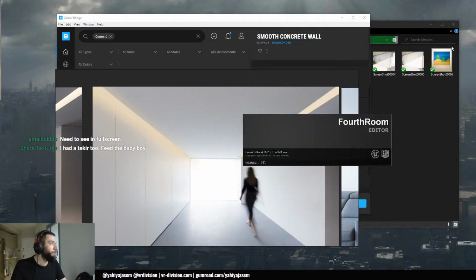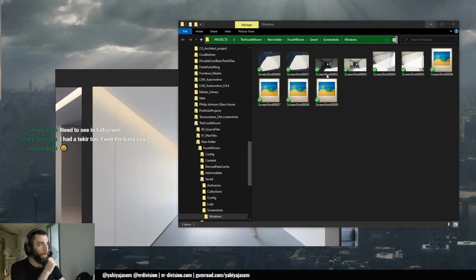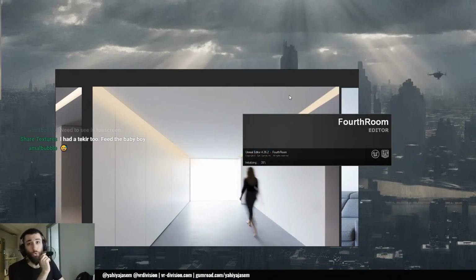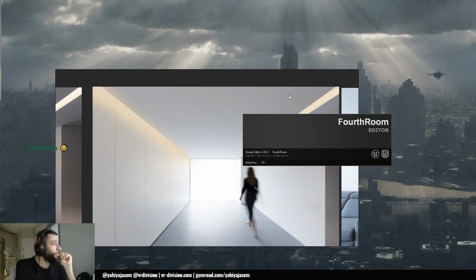The engine is taking its time. When you enable ray tracing, keep in mind it will take a while to open the project again, and this actually sucks. So this might be a good time. If you guys have any questions, feel free to ask while we wait for the engine to load.